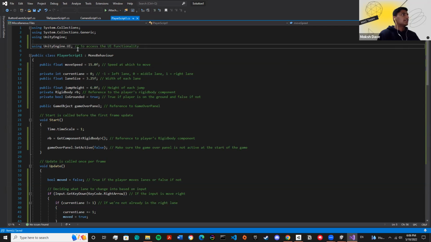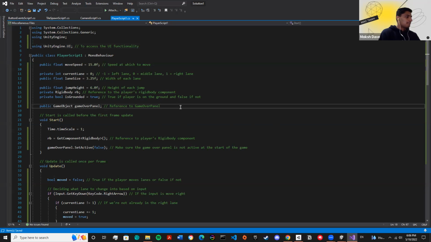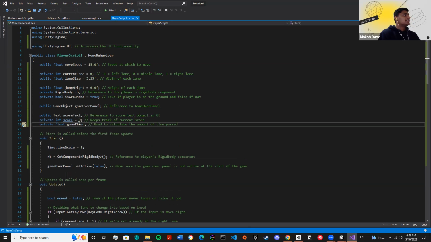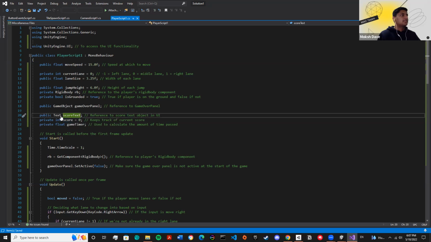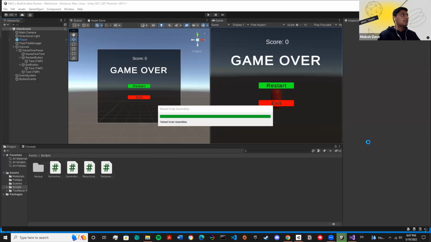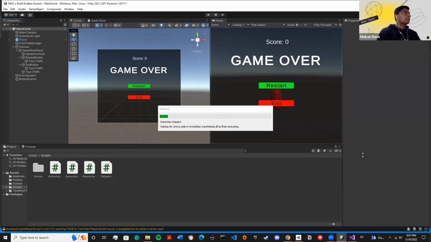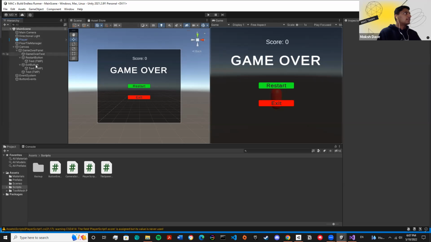using UnityEngine.UI. And then we want to create a reference to that score text object, as well as the initial score and the game timers. This will be used to calculate the amount of time passed. So for simplicity, I'm just going to say the score goes up by 1 every second. So we can use a game timer to keep track of how long it's been and then update the score based on that. Of course, default score 0. So we have our score text. We have to store the reference to it. And that was this here.